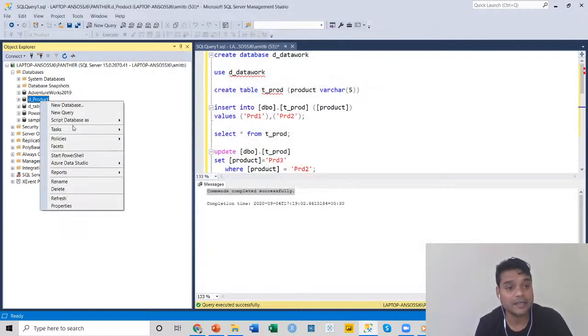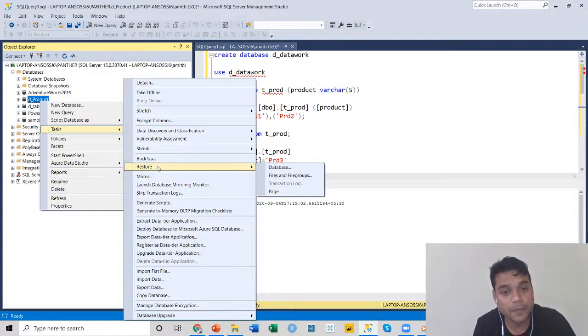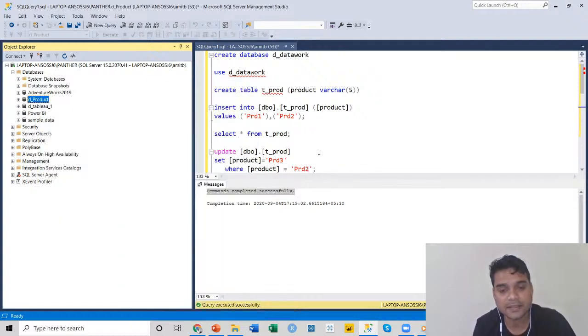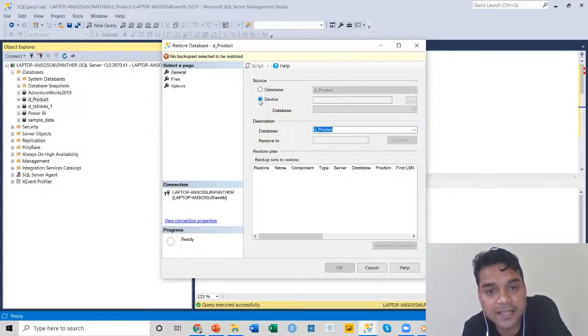We can right click, go to tasks, and just below backup there is an option called restore. Now this restore option has a lot of other options also, but our area of focus will be database. So I'll click on database, and there will be a pop-up window with a few options like general, files, and options over here. Now over here we have to select the device option from the general section to restore the database.